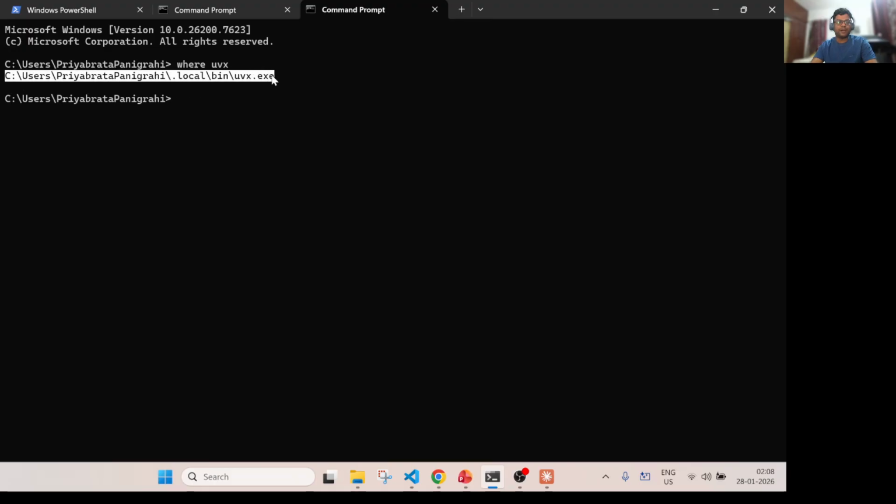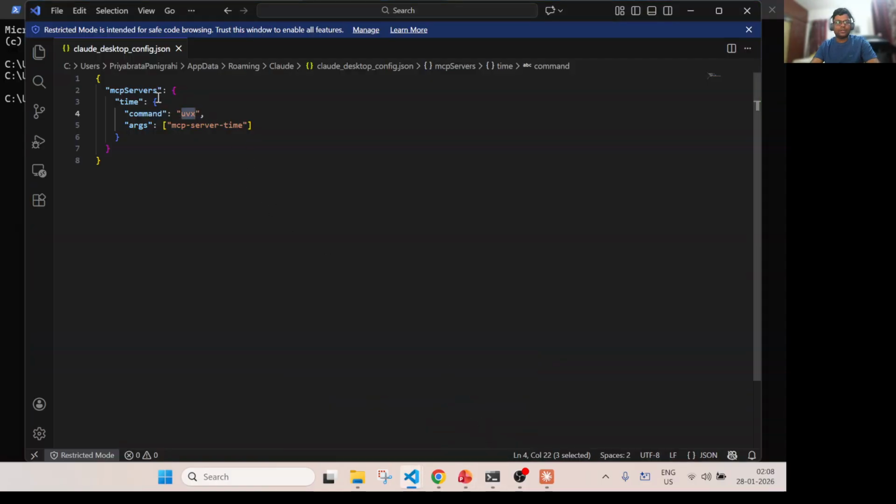I just copy this path and open my Claude Desktop JSON file. Instead of uvx, I will directly pass the full path. But if you are on Windows, the escape character has to be typed twice. We have to double escape here. That's the problem of Windows.